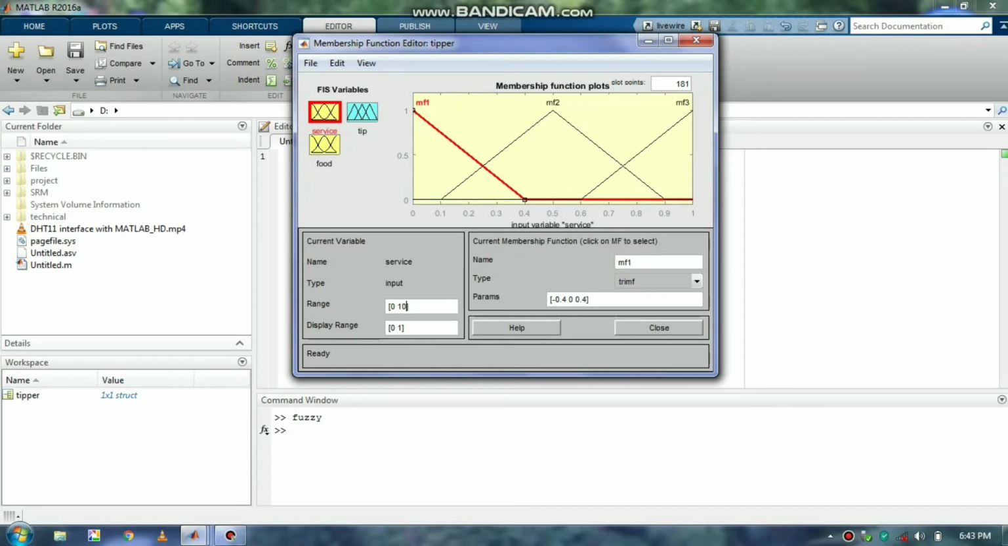We have to double click the service. Here 3 variables are inside the 3 functions: member function 1, member function 2, member function 3. For that I am giving a range as 0 to 10. Here I am going to change the name of mf1 as poor, P-O-O-R. Then I am going to apply the parametric range of 1.5 to 0 as range. Here 1.5 is 1, 0.5 and 0 and Gauss MF type.